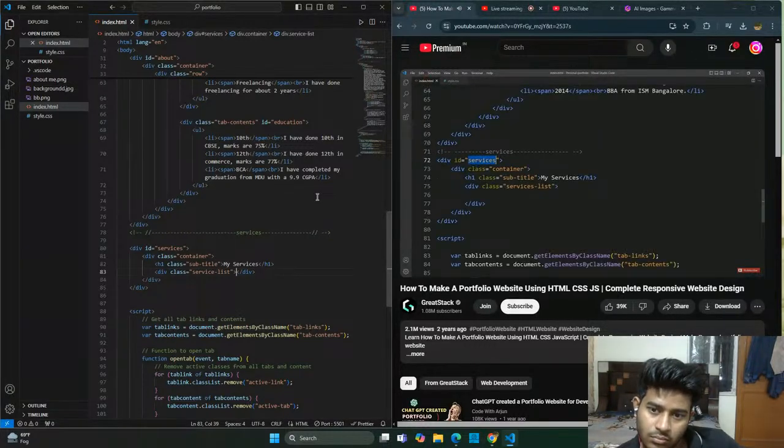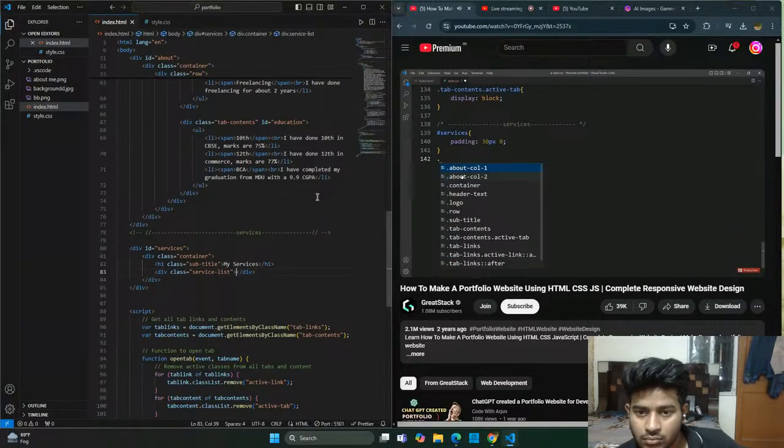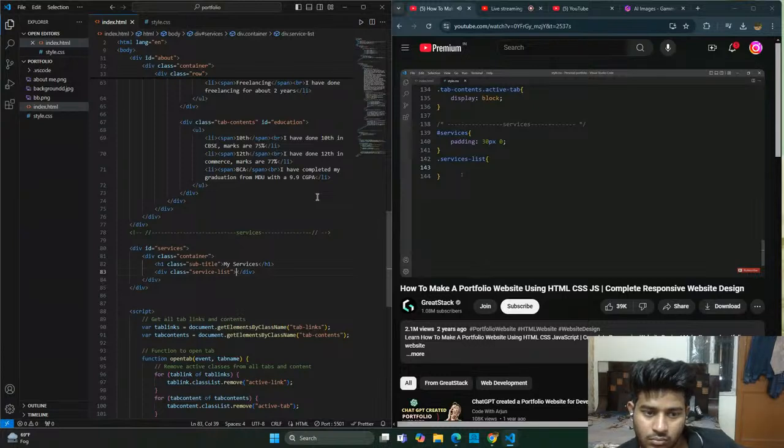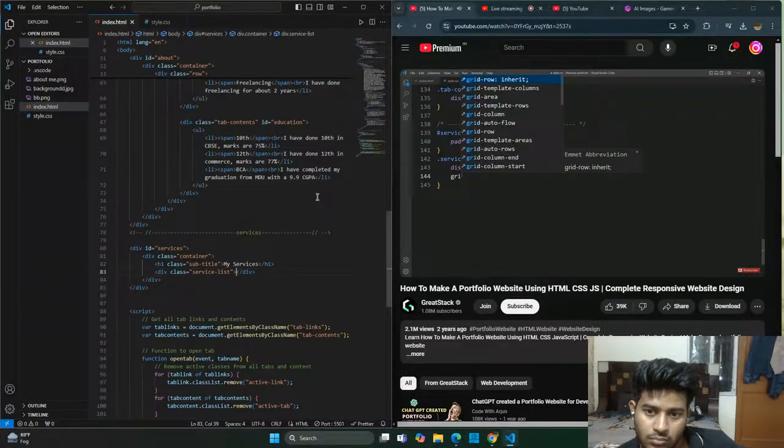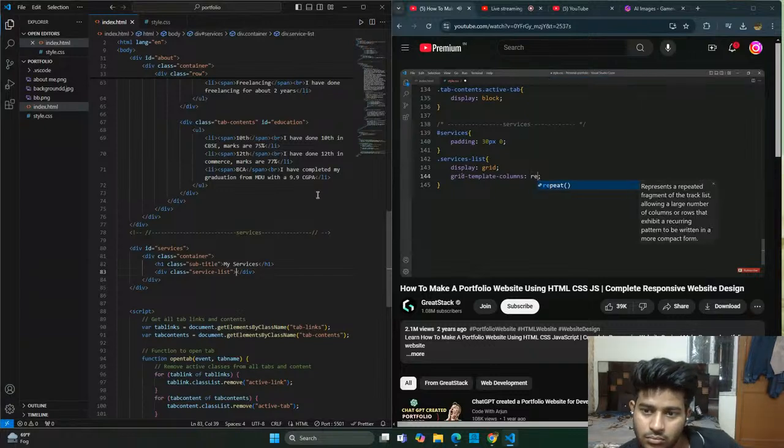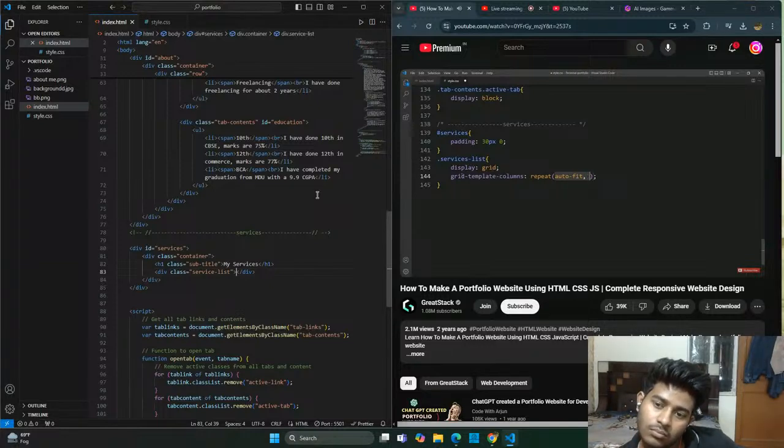After that, we have added this services list. So let's copy this one and write it here in the CSS file with a dot because it is a class name. So here we will add display grid and grid template columns. It will be repeat, auto fit, comma, minmax, 250 pixel, comma, 1 fraction fr.